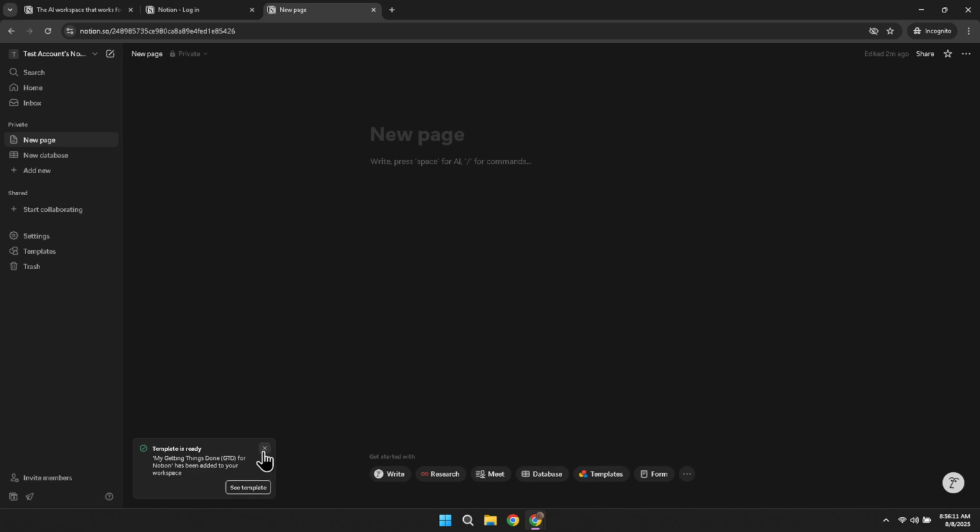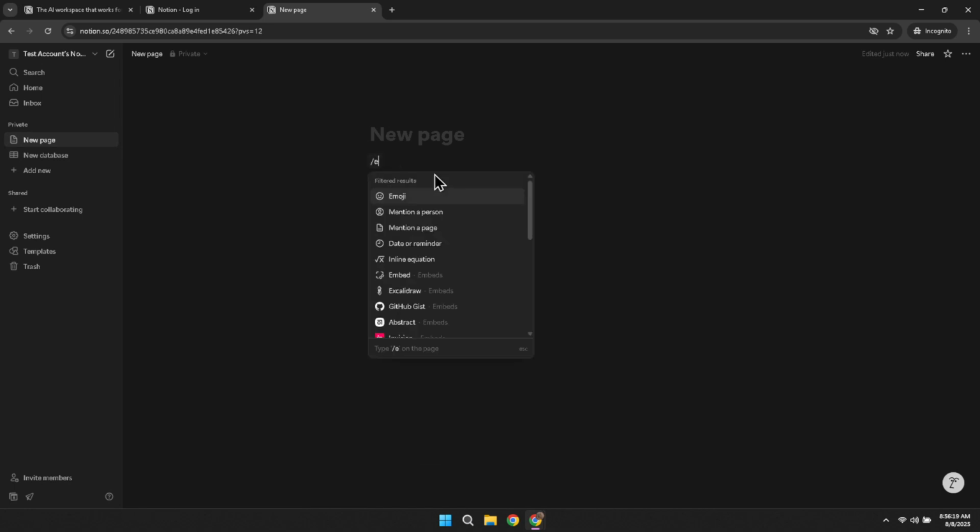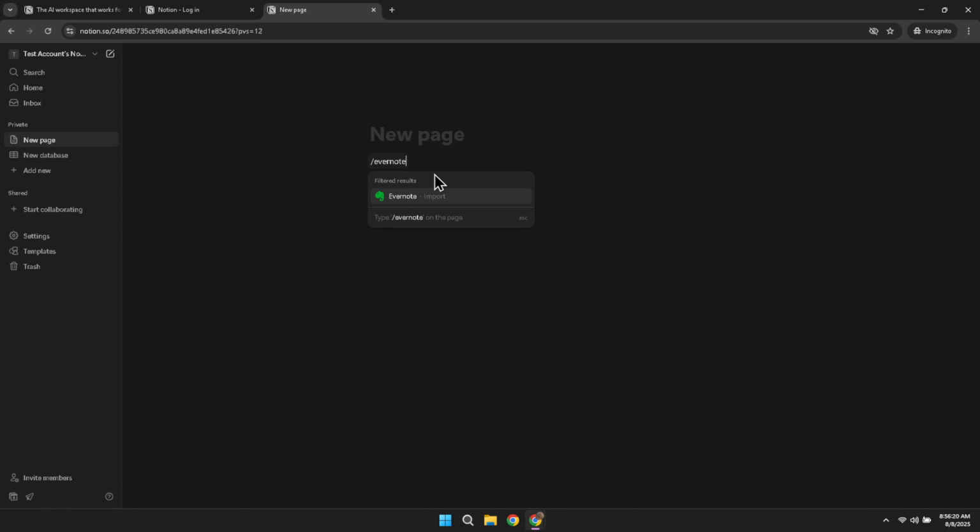Once successfully logged in, you'll land on your Notion page. This is where the magic starts to happen. On your page, you'll want to initiate the process of importing your Evernote data. Simply type in Evernote in the search bar or in a new page block. This / command is a helpful shortcut that brings up the integration options you need, ensuring everything is conveniently accessible.